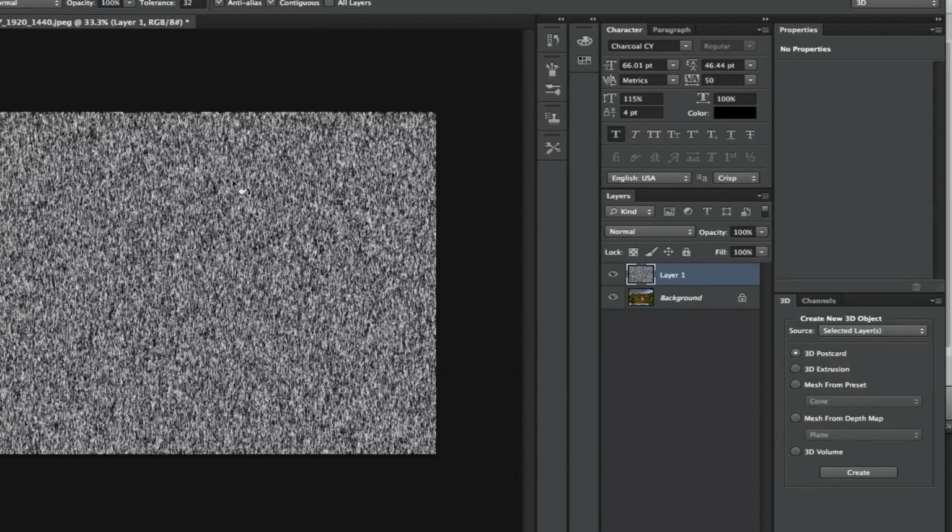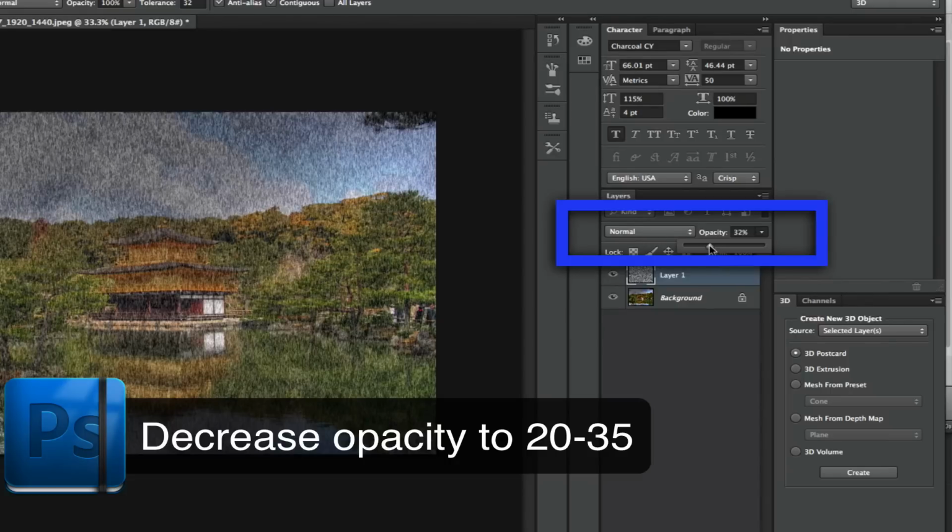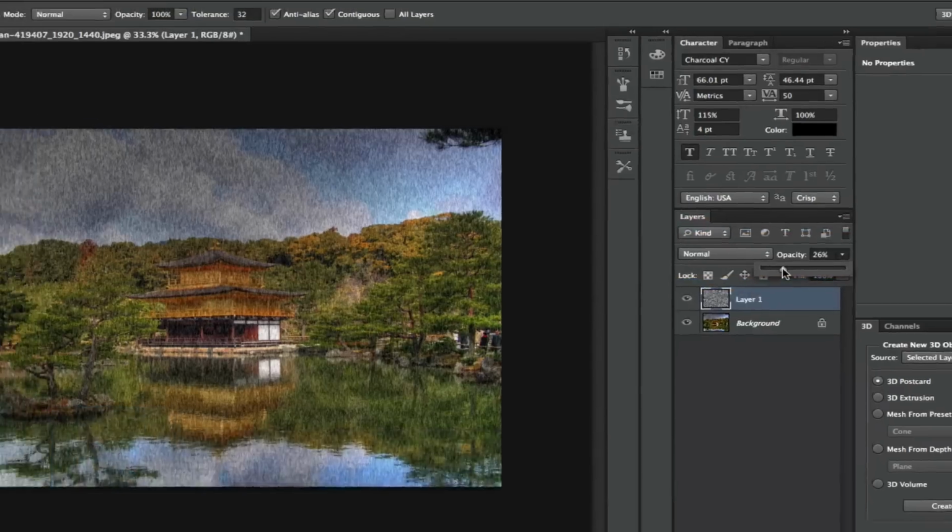Once you have this, you then need to go up and decrease the opacity of that layer until you can get a nice view of the image behind it. So maybe set the opacity at 27, 28. I'm going to leave mine right at 26%.